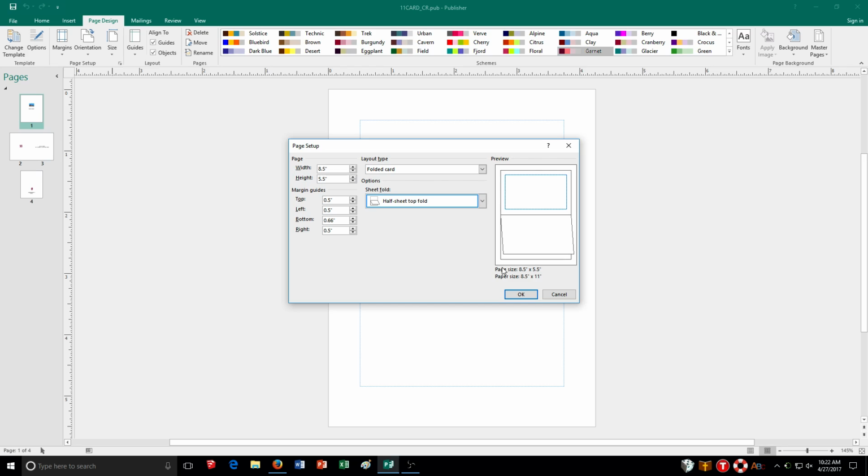The page size is different than the paper size. Keep that in mind, okay? So page size is different. We're messing with the page size right now, not our paper size. And then I'm going to click OK.